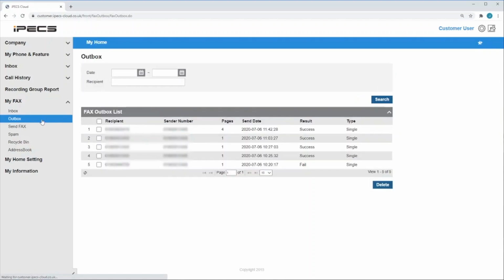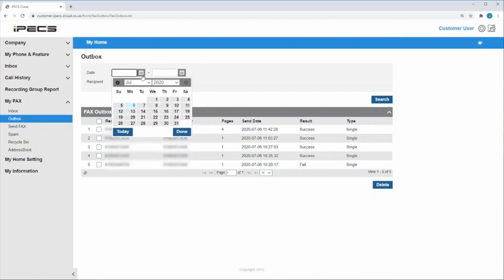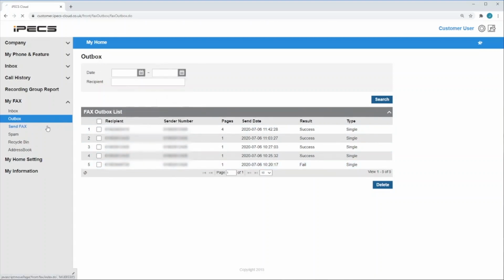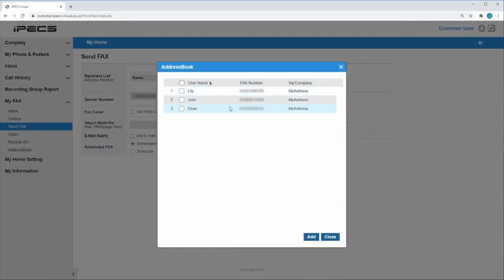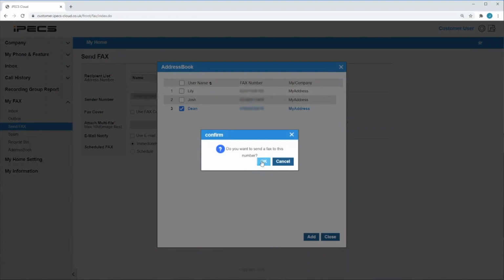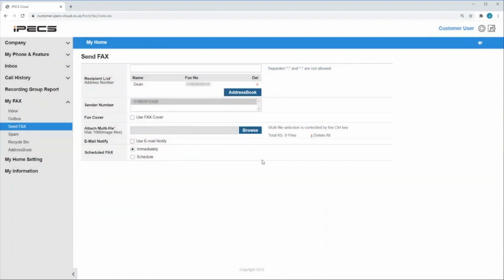Next, select Outbox. This will allow you to view the status of sending faxes. The result can be failed or successful. Navigate to Send Fax to send a fax. To select the recipient of the fax, this can either be entered manually or you can select a record from the address book. Sender number is the outbound CLI of the fax.